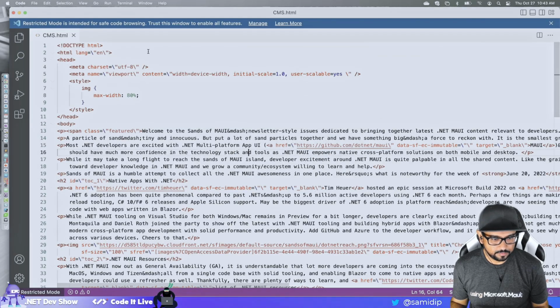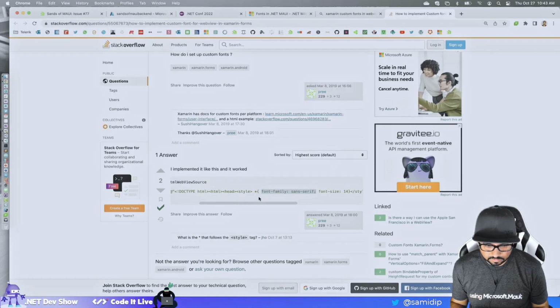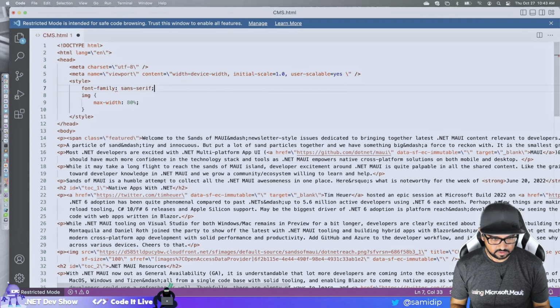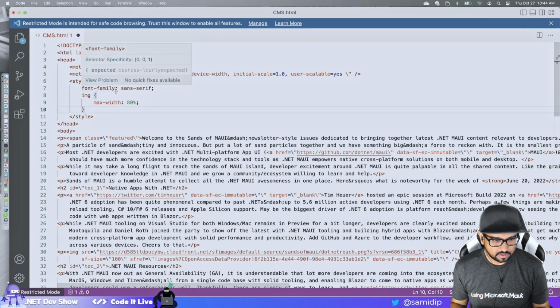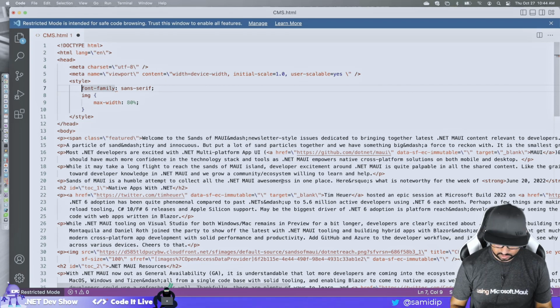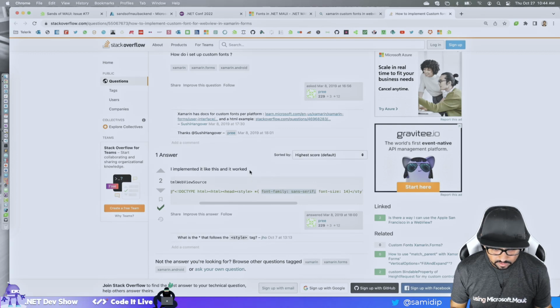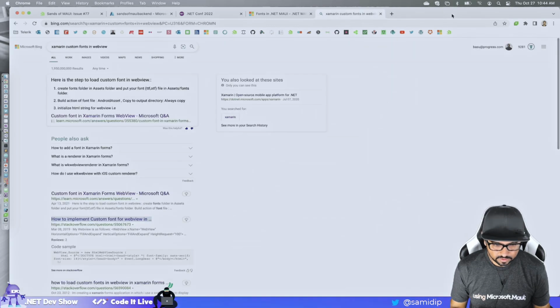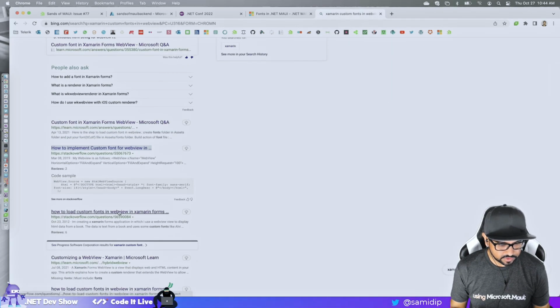So let's do that. So style, is that where I do that? In the style tag. Can I just do this, or is it going to bark at me? Oh, what font family? That needs to be like this? No. Hold on. Hold on for a second. Trying to find the right way to load custom fonts.